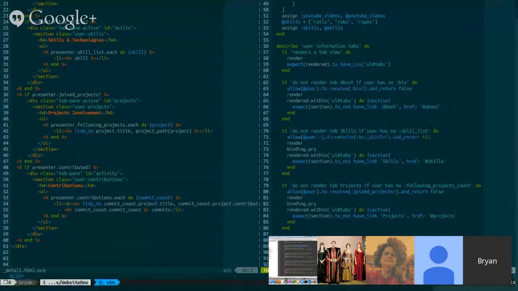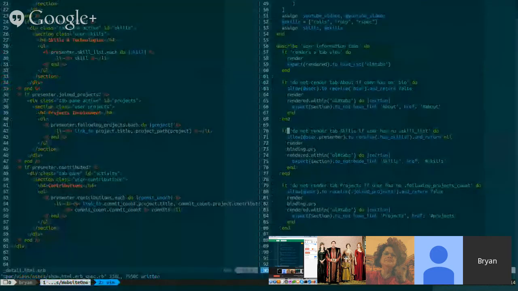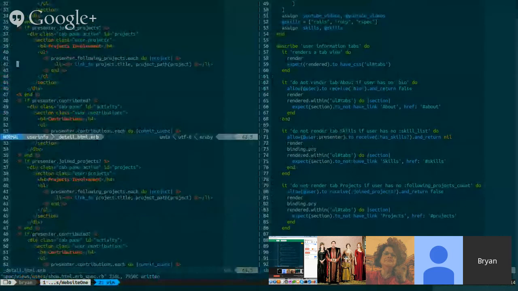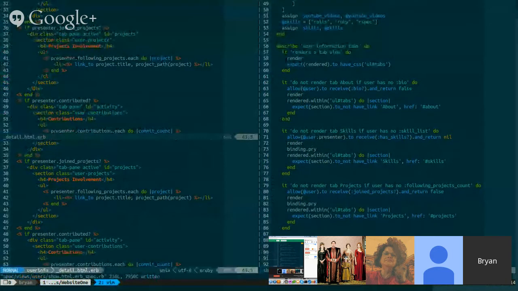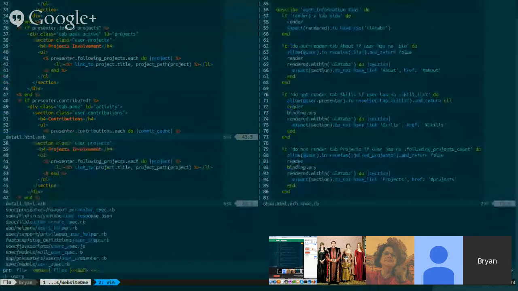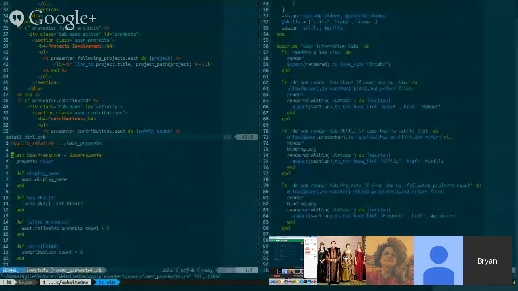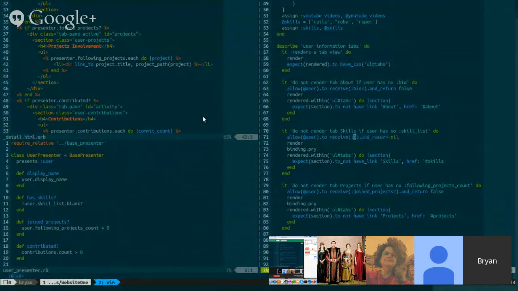This is not going to work. I can't remember how I implemented it. That's because the user won't directly call the user's has skills. So let me check out how it was done. Skill list. Instead, you could just use skill list and then return an empty array.